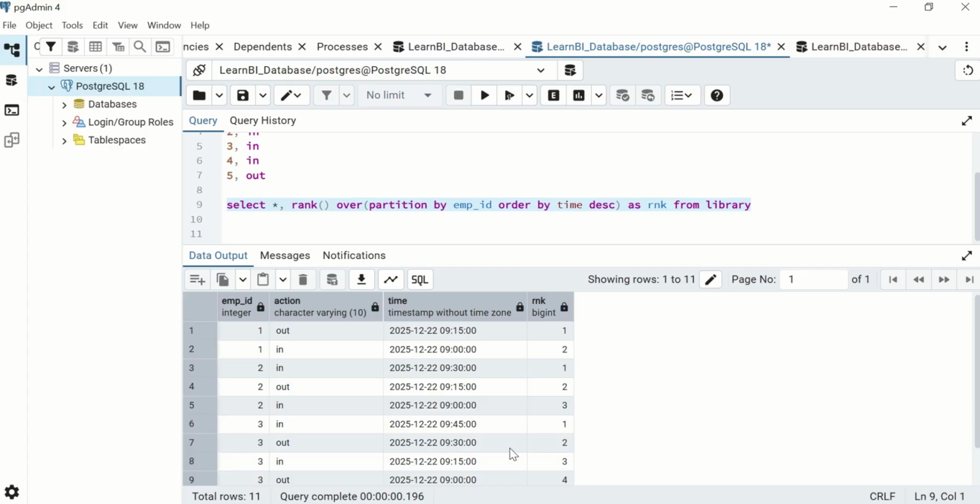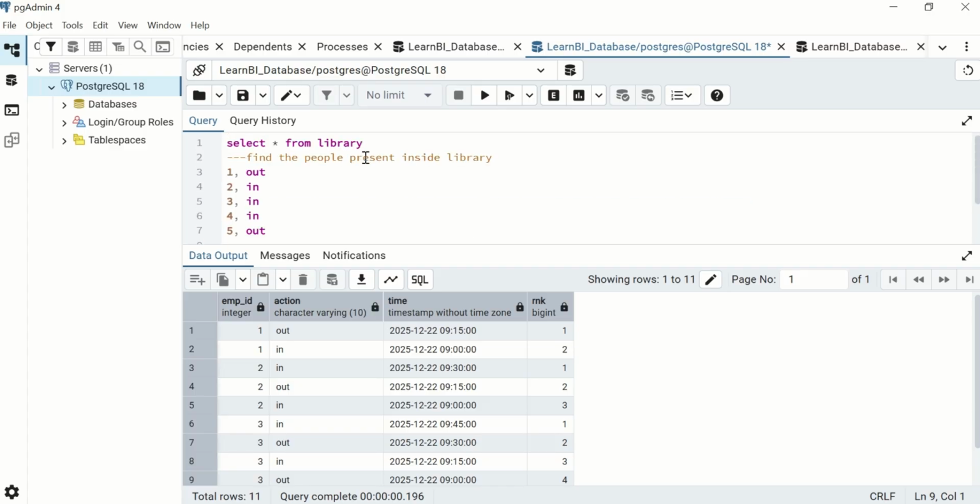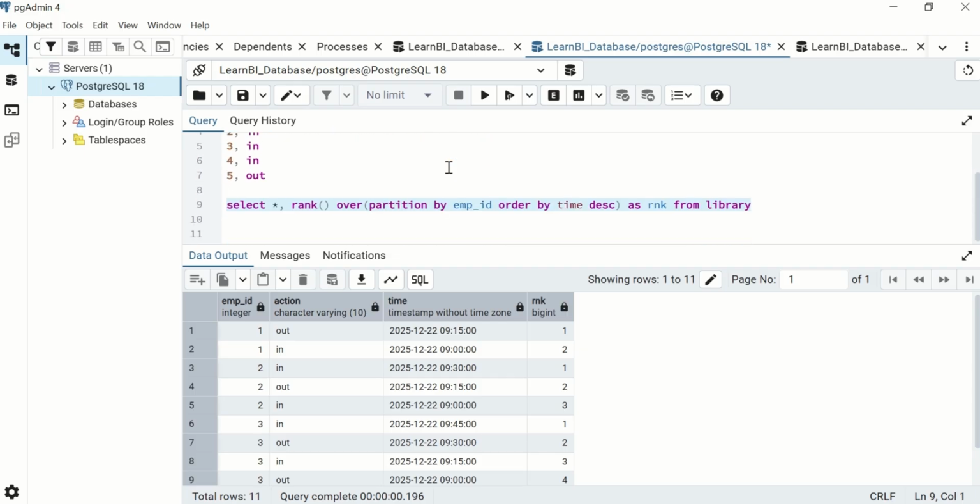Now the question is asking to find the people present inside the library. So we're going to filter this table based on action. For the latest time, the action should be in.